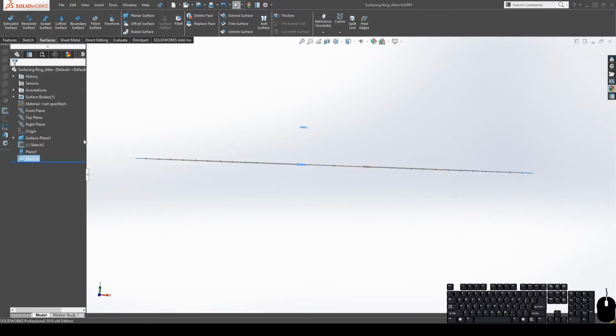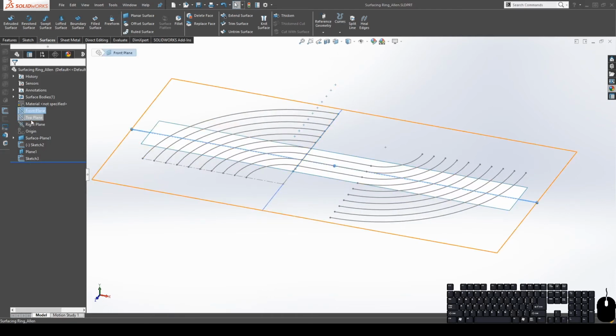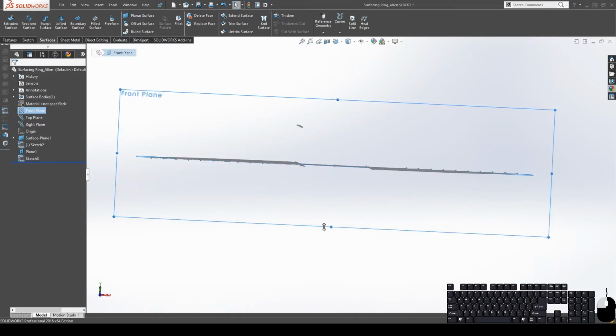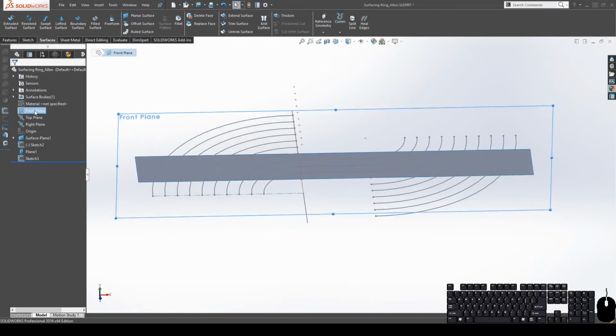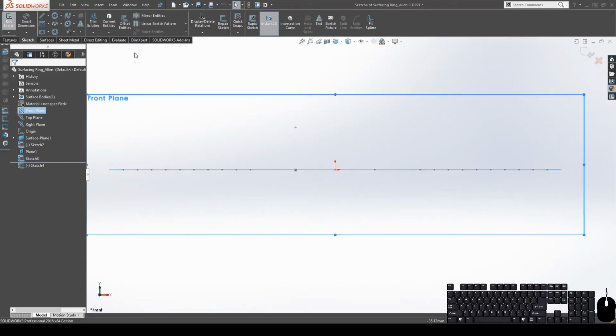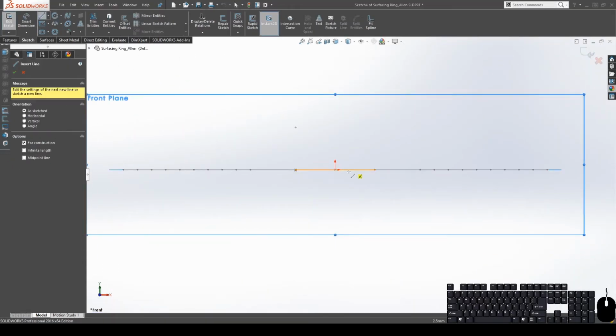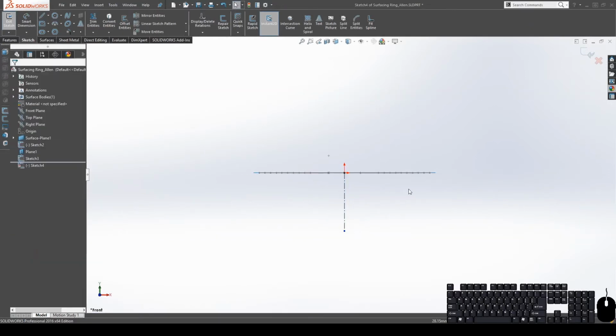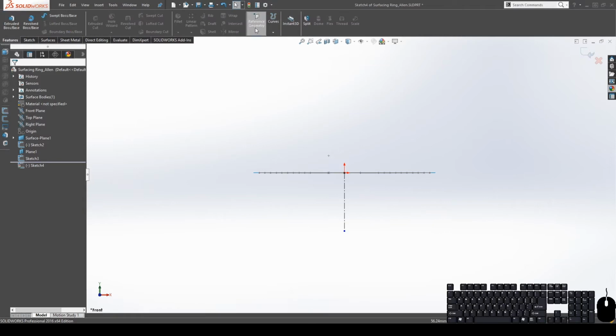So let's do a sketch on, why am I playing so small? Okay, just need to see which ones are which. All right, so a front plane. Let's create a center line from the origin down. Doesn't matter how long it is. And let's go ahead and finish the sketch.